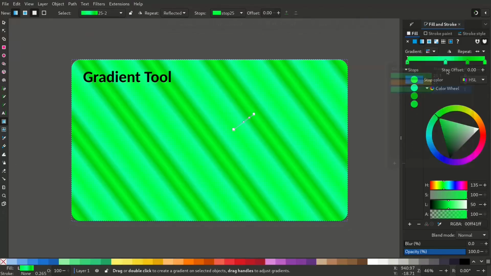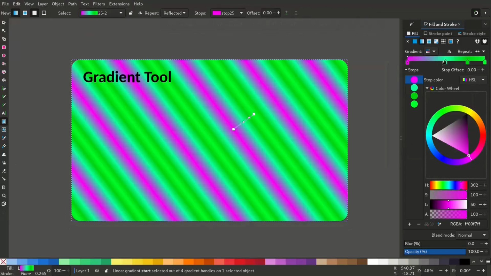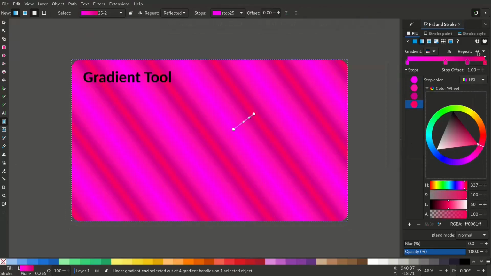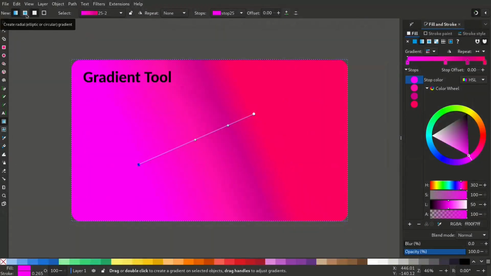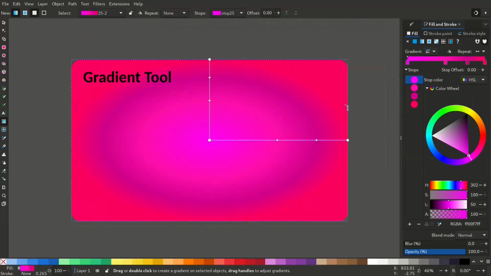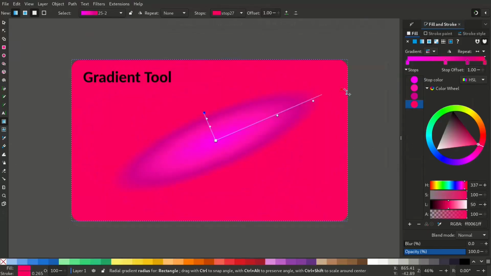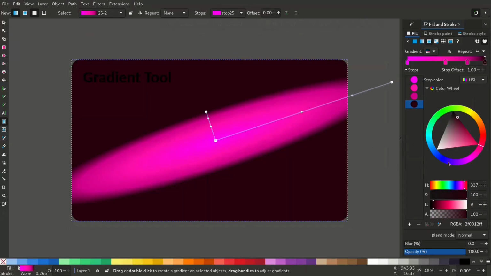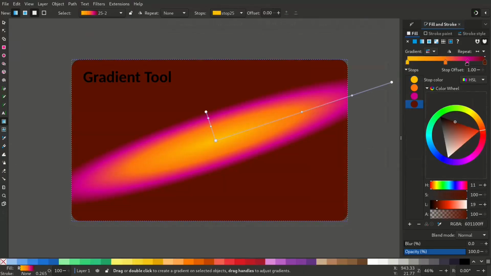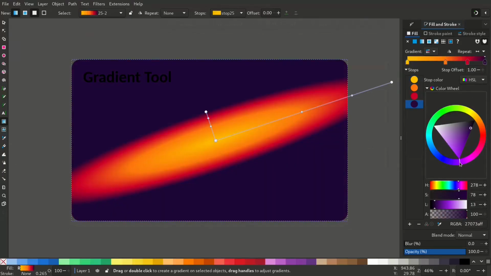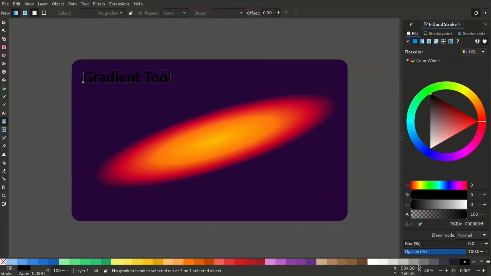If we add another gradient, then we can change its color. We can change it to direct or none. We can select the mode and select the circular gradient. You can click from here or here. Now you can see it is a radial gradient. You can change its colors. So that's how the gradient tool works.